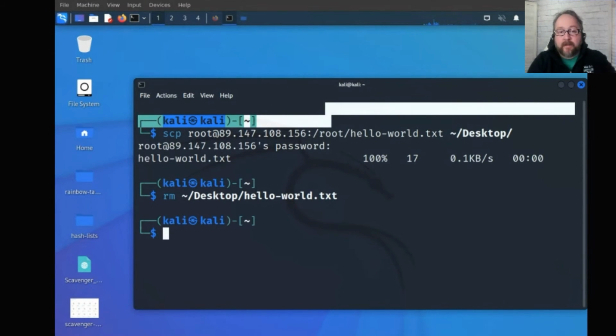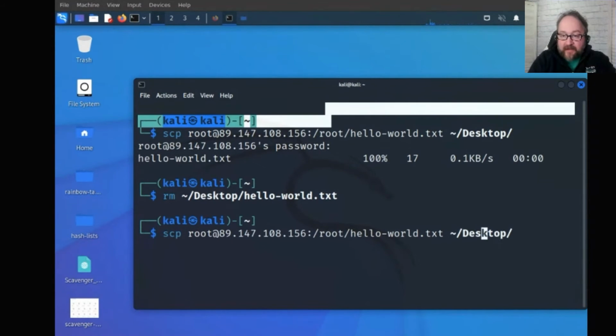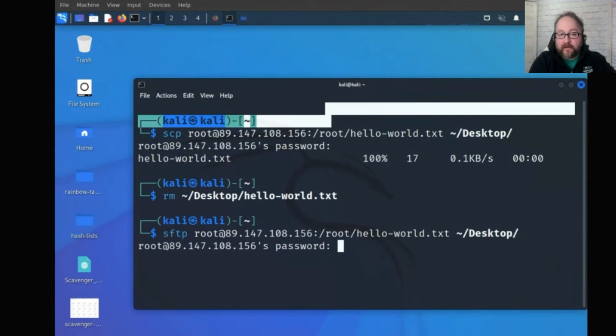And now we're going to grab almost the same exact command, except we're going to go all the way back. So I hit the up arrow to go through my history there. And we're going to change SCP to SFTP. And we're going to hit enter. Now, same thing, root.